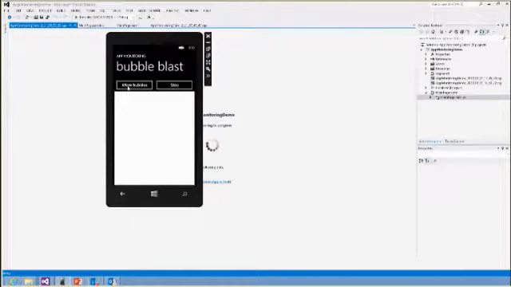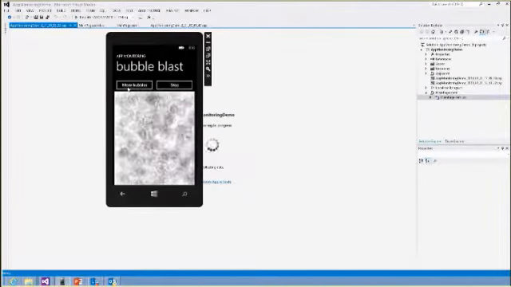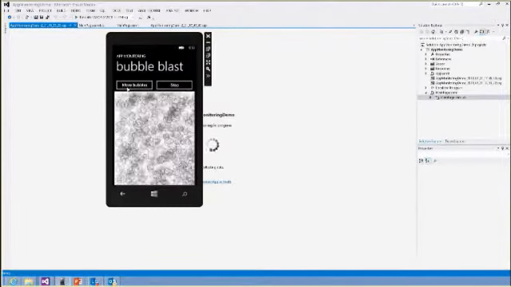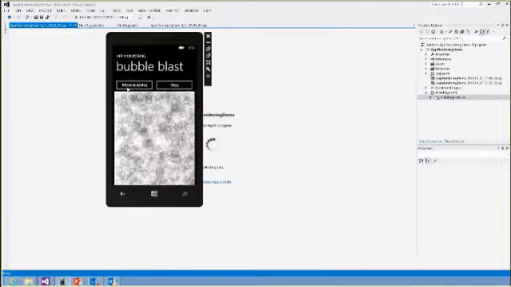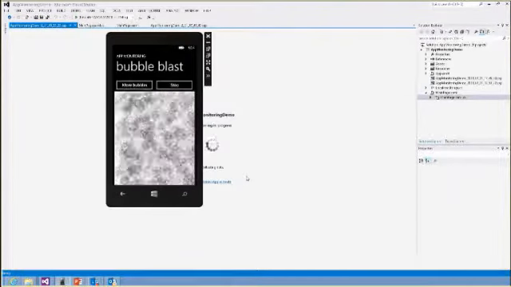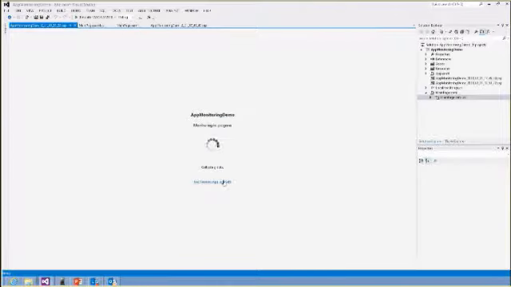So here we've got our application. If I basically do some bubbles, more bubbles, eventually the UI starts to stutter. In a normal situation, this could be something like a list box blinking, or if you have a lot of animations going on, it could stutter.